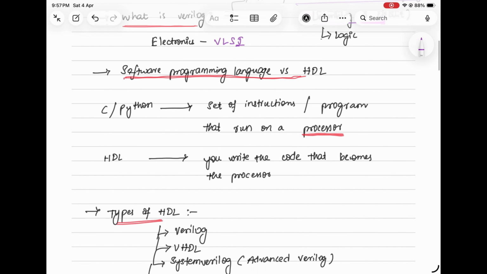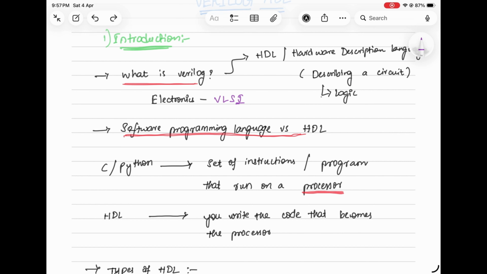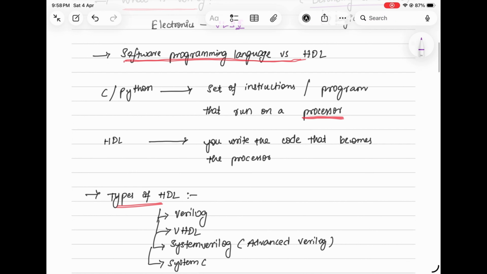As an electronics student, you might have a doubt: what is the difference between programming languages like C or Python versus HDL? Programming languages like C, Python or C++ are a set of instructions or a program that run on a processor. These programming languages help us to develop software or an application or a website that runs on a machine. Whereas HDLs like Verilog are used to describe digital circuits. Simply put, it is like designing a circuit.